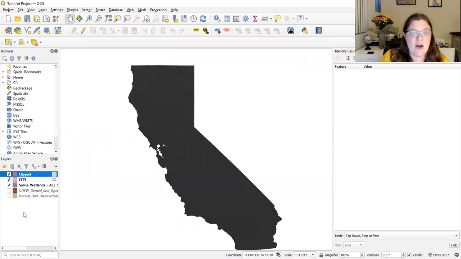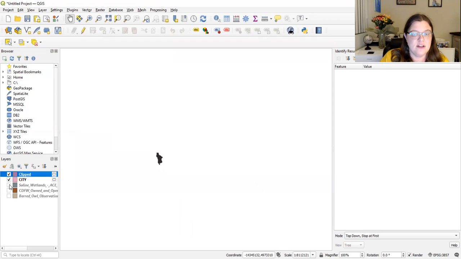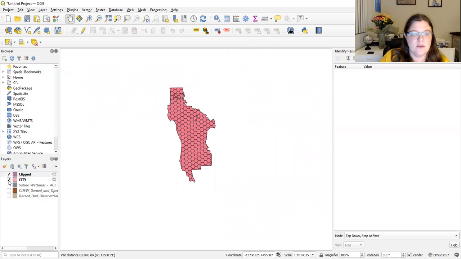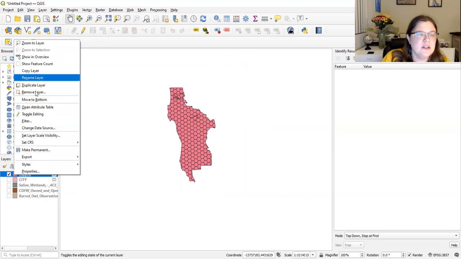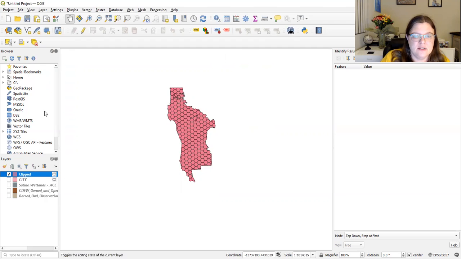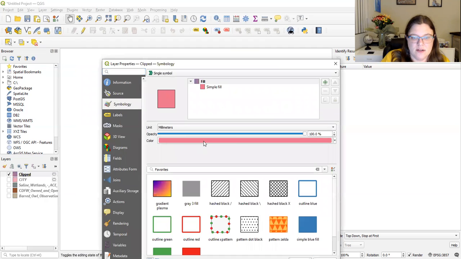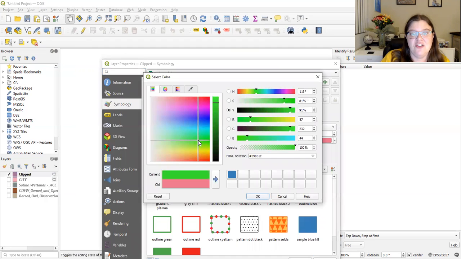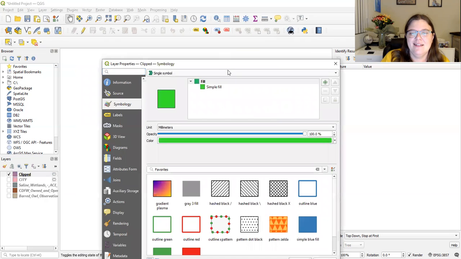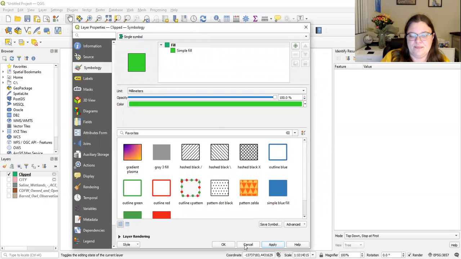Now I have this new lovely little layer over here. Let's go ahead and turn my saline wetlands off. I'm going to zoom into here. And there you go. I don't know why it's purply pink. They should choose a better color. I'll make it a pretty color, something that stands out a little more. Neon green, sure. I just want it to stand out more.